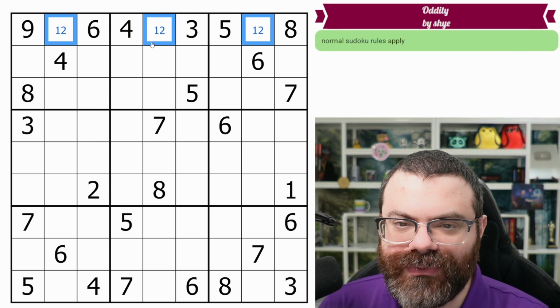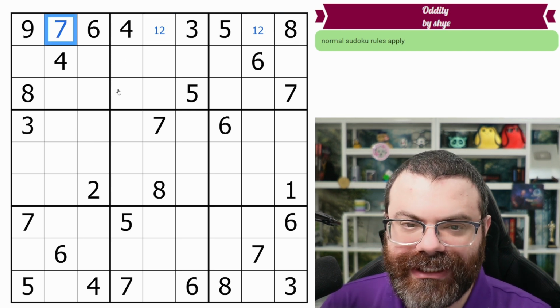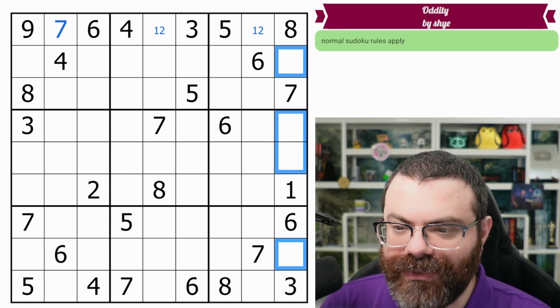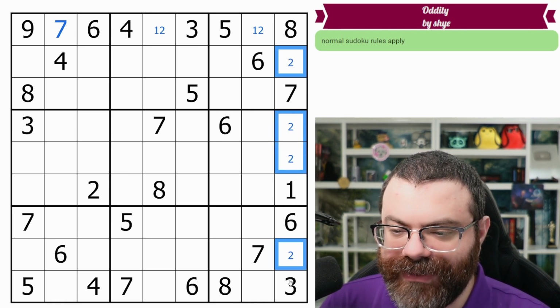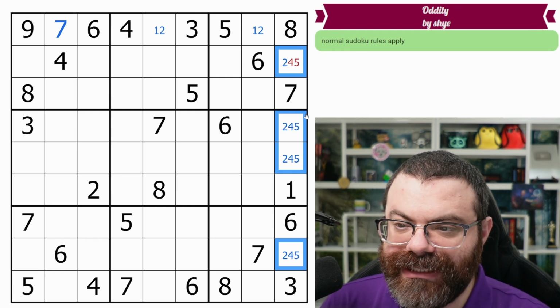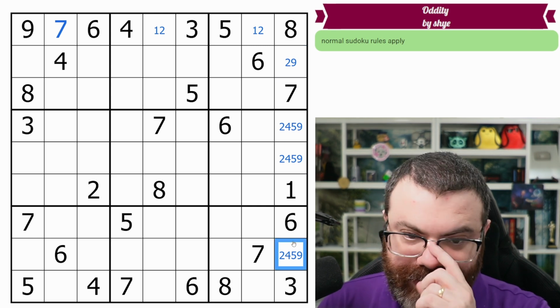We need 1, 2, and 7. These aren't 7, so the 7 is actually here in the row. Yep. In this column, we need 2. We've got 3. We need 4, 5. We have 6, 7, 8. We need 9. Okay. I don't think any of that cleans up.